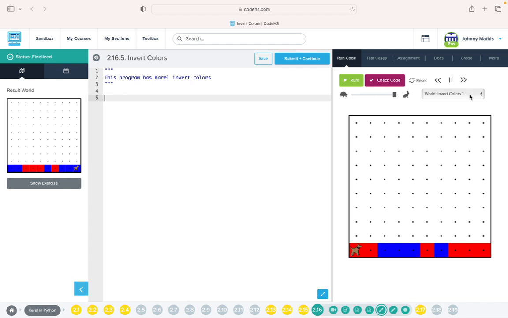So we have two different worlds. All right, we have world 1 and we have world 2. Okay. So let's try world 1. The first thing I'm thinking is some sort of if statement, right? Some sort of if statement of when the squares are red and else maybe when the colors are blue or something like that. So let's try it.